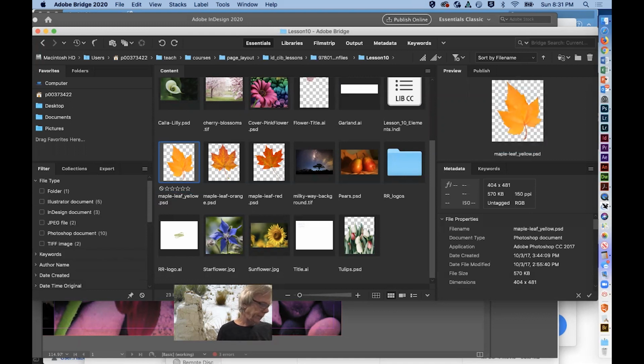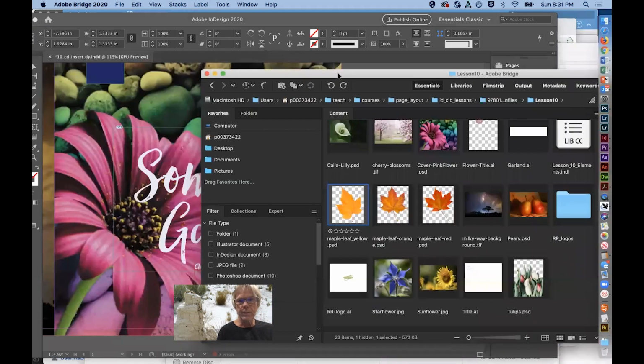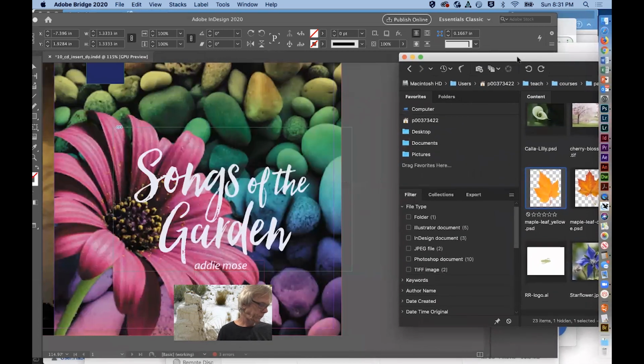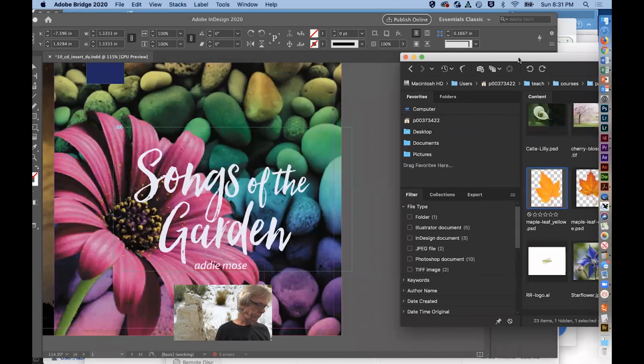If necessary, make the Bridge window smaller by dragging a corner so you can see page 1 cover of InDesign, and drag the Maple Leaf PSD file into your InDesign document and onto an open area of the pasteboard. So that would be here.